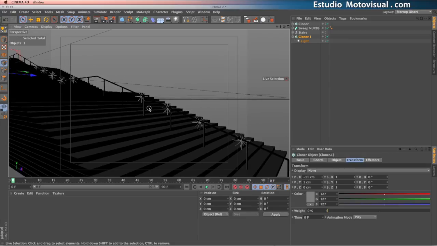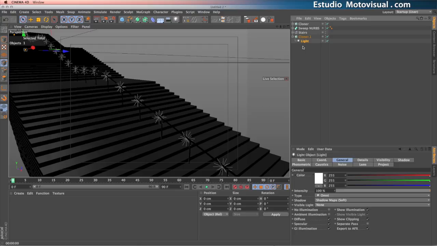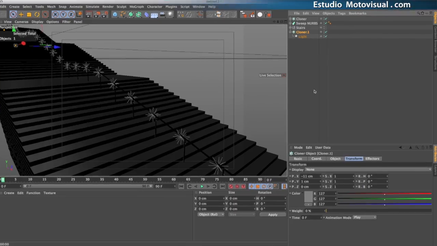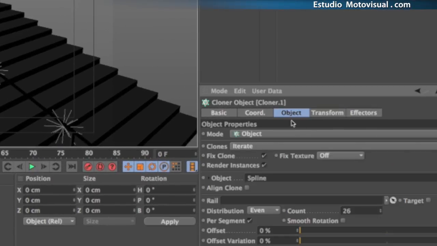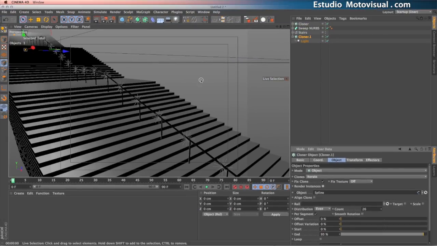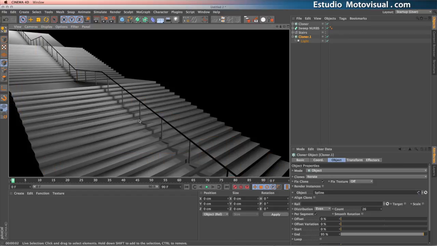Okay, so if I render something like this, then I should, well, I should get something. But what happened is that my cloner that I used from the cylinders, if you remember, I had it in render instances. And the lights are those elements or objects that don't like to be an instance for rendering, because then it doesn't illuminate. So now the light should be in there illuminating.